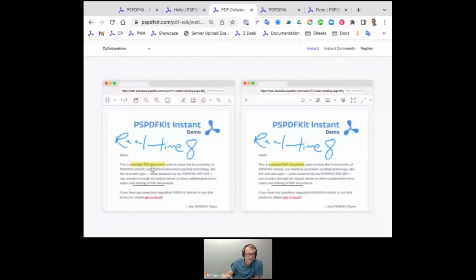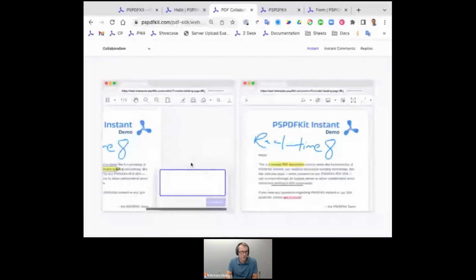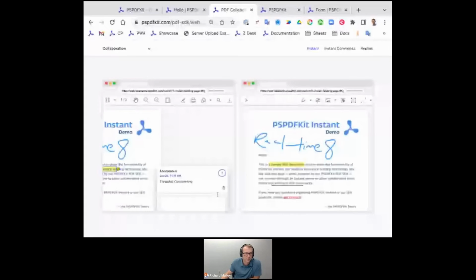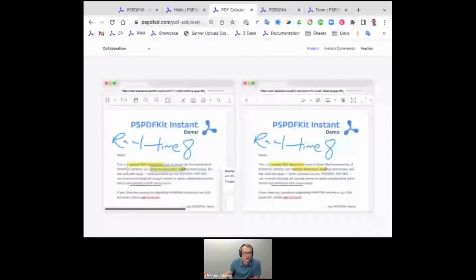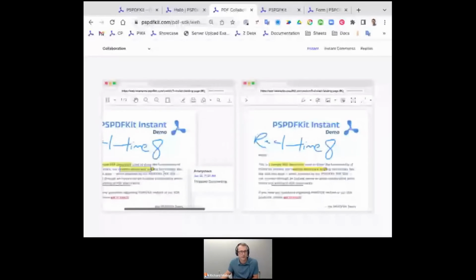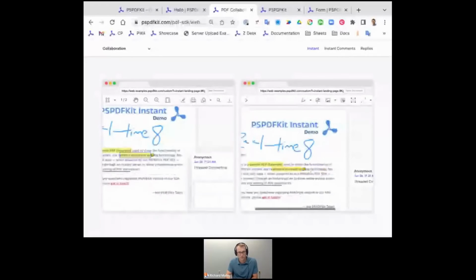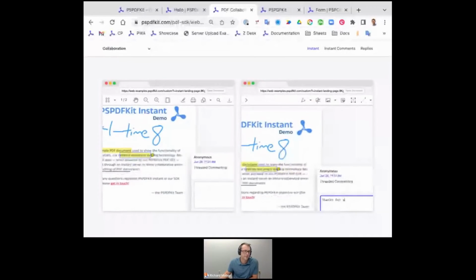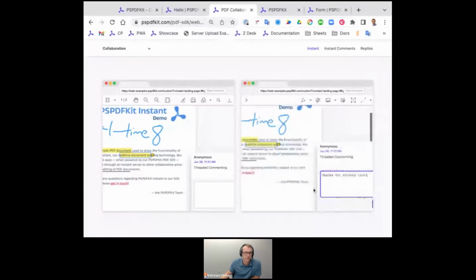Some other neat features we've added: threaded commenting, which you're able to dictate through an API name. It's anonymous here, but I'm able to change that and prompt a username, so you can have a threaded comment on the PDF. I can see this coming up here. And that's quite helpful during the process.